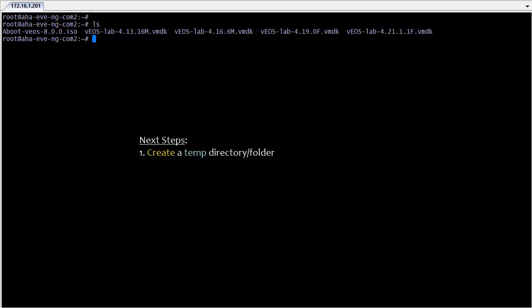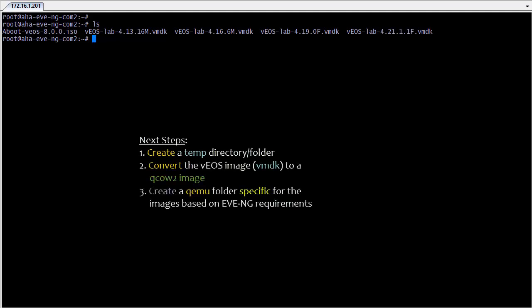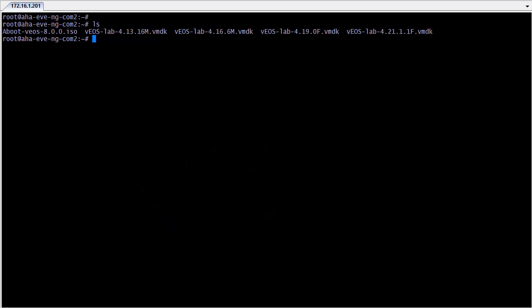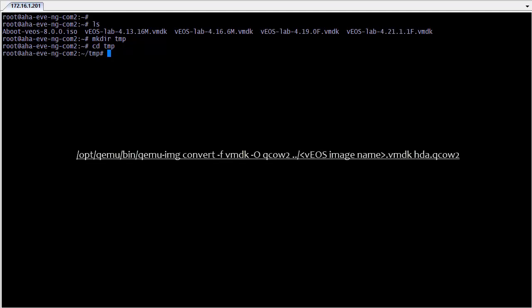Next, we'll go ahead and create a temp directory, then convert the VEOS VMDK image into a QCOW2 image, and then transfer the boot ISO and the new QCOW2 image into a directory specified for the VEOS appliance. So the first thing I'll do here is create a directory, temp, then cd into that directory, and then I'll issue the following command.